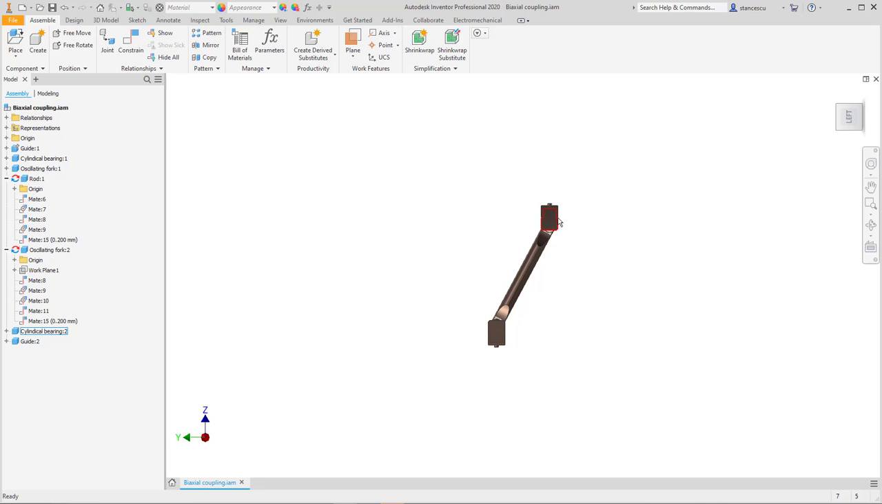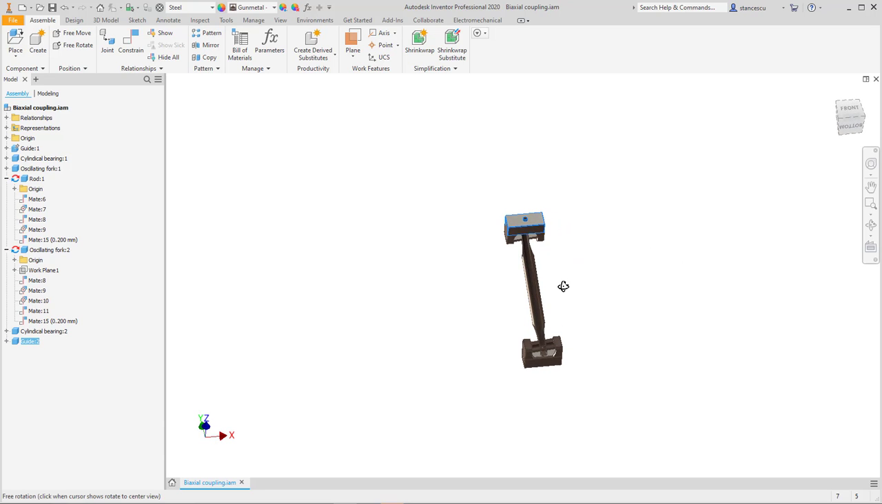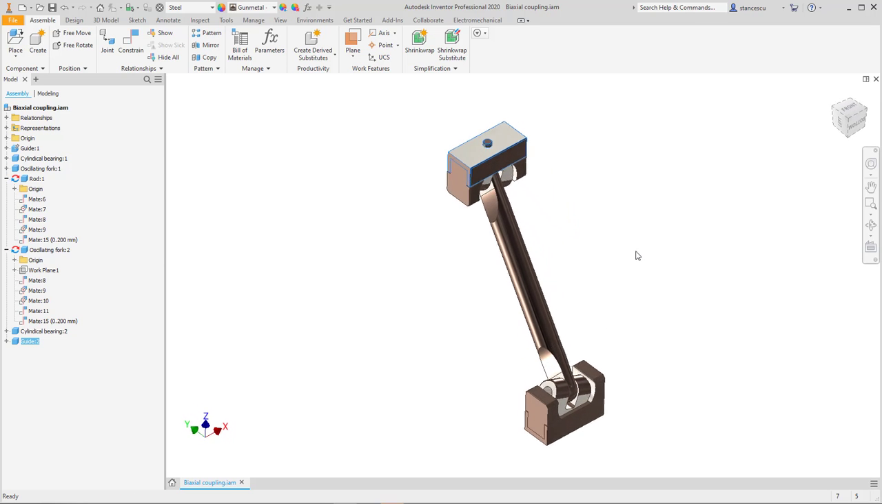Look, on this direction, and also on the other direction. They are parallel. Yes? Good.